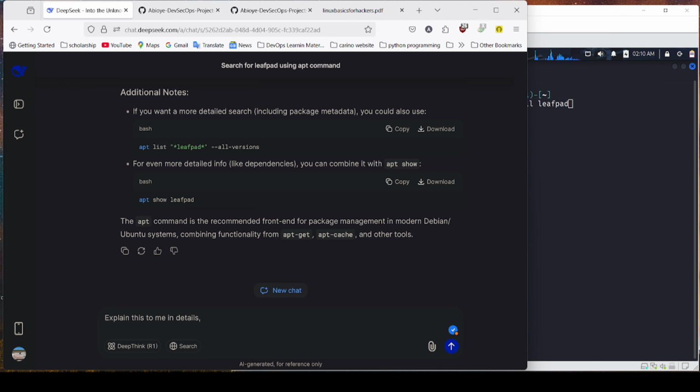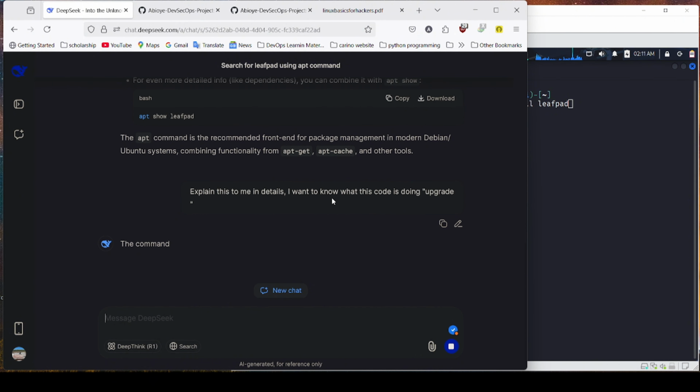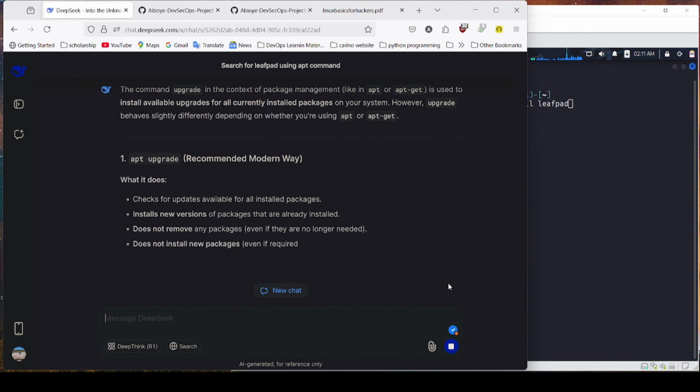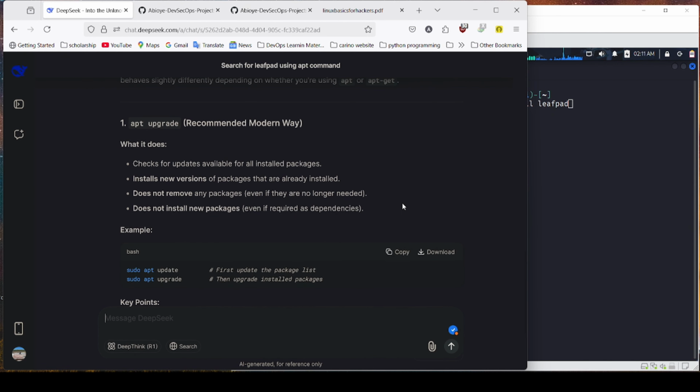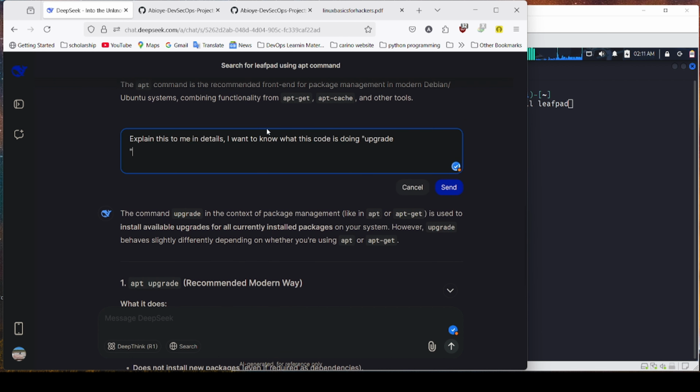I want to know what this code is doing. So I can just place this in there now. Let's see what it's going to give us. Did I copy everything? Oh no, I did not really copy everything. No, stop. So let me edit this.